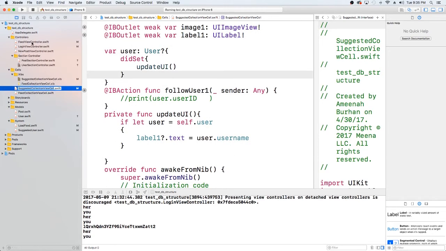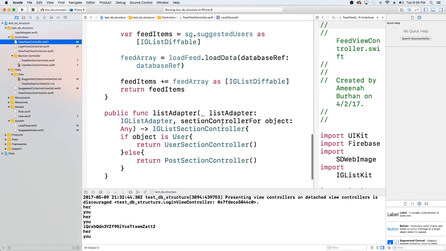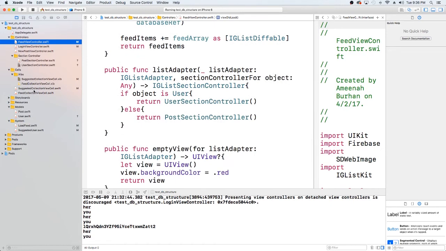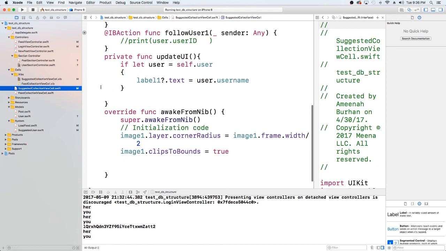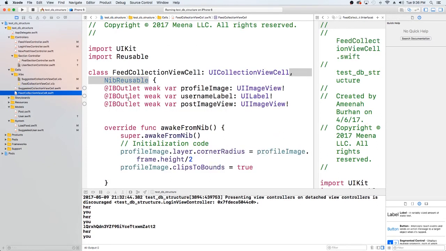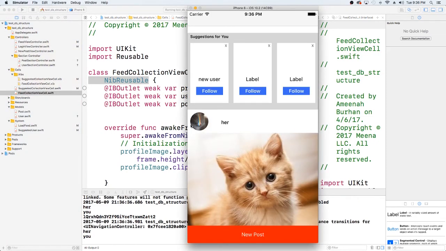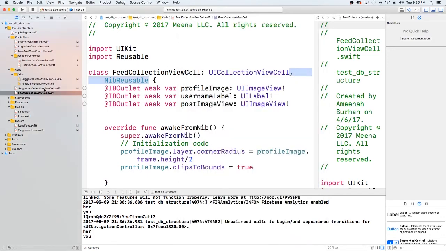Okay, so let's see, have we forgotten anything? We're just going to set the label just to make sure that that works right. All right, let's try it again, see if we get anything. All right, so we're at least getting our new user here. We need to work on the label. And I don't know if I still have this print statement in here or not.